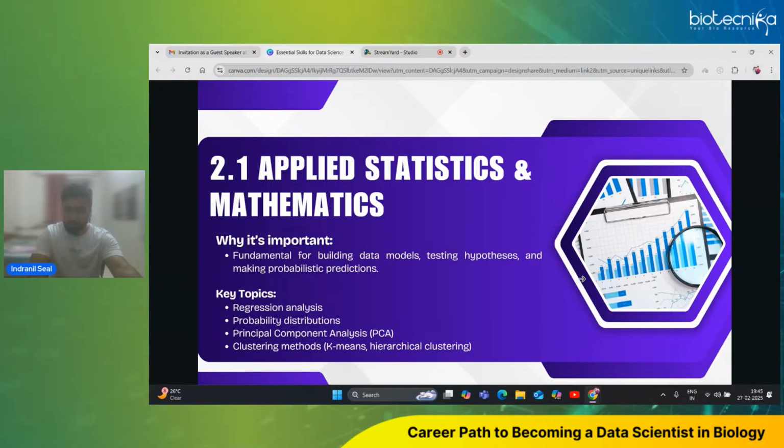From that point onwards, you should start growing your knowledge and move on to regression analysis, probability distributions, principal component analysis, or clustering algorithms slowly. You should ramp up slowly. So, my advice would be that you start from applied statistics, you hop on to probability theory, and then you hop on to supervised and unsupervised learning algorithms.